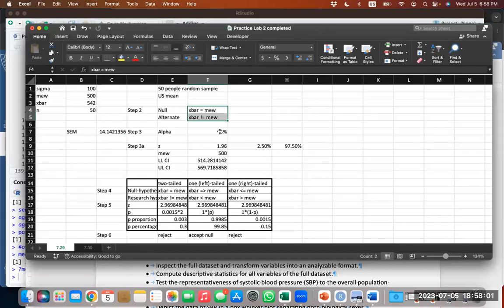You're defining your alpha at 5%, and then you quantify your z, which is 1.96. You have here the lower and upper limit of the CI of your sample, so that's 542 plus minus your margin of error. That's the upper limit. So when you look at the lower and upper limit, you know already this is statistically significantly different from your population mean. But how do you calculate this now?